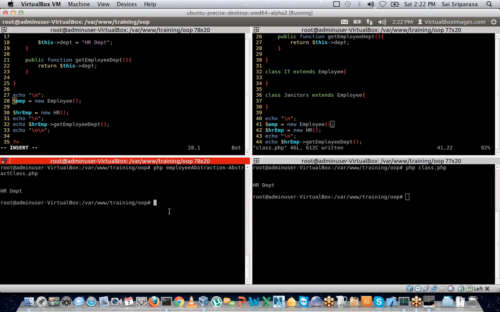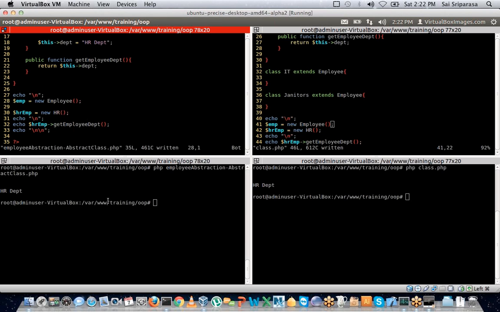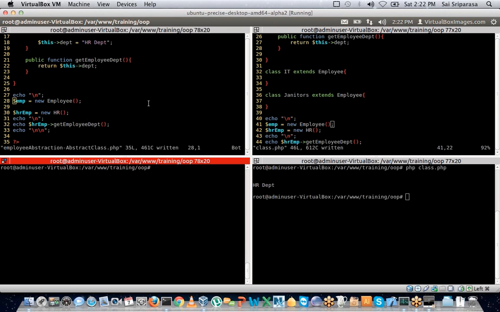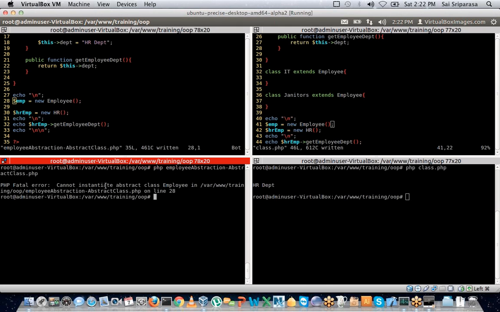Okay, I did not save it. Now let me run the file. I get a fatal error. It says cannot instantiate abstract class employee on so and so. Now let's see what happens here.